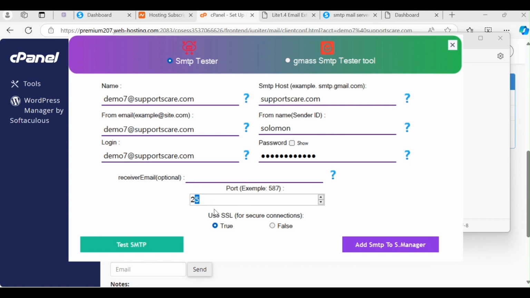For the SMTP port, because of webmail, we recommend 587, and we are seeing it here, 587. If you are using Gmail, you can do 465. We have our own hosting server, so we need to do 587. And now you have to test.